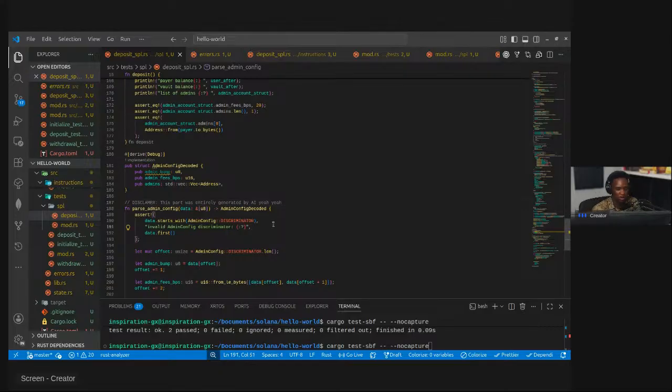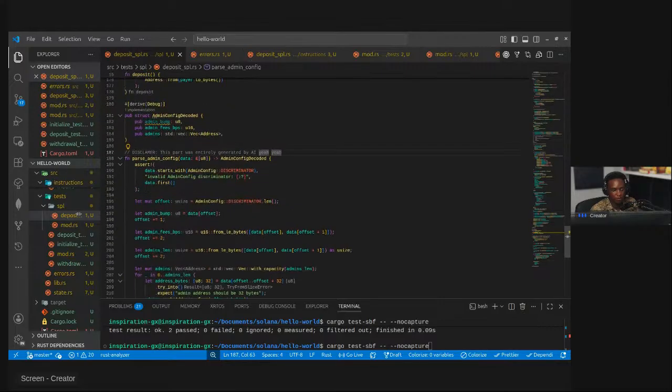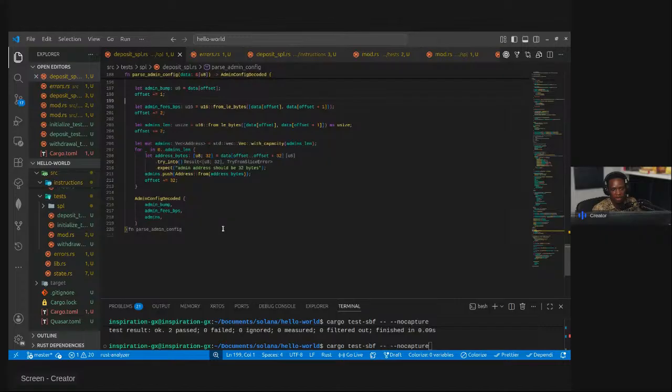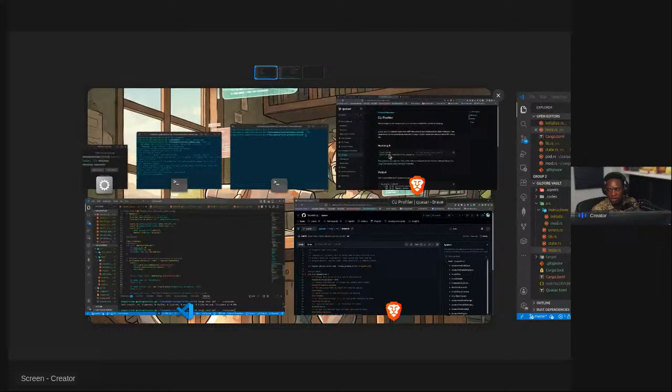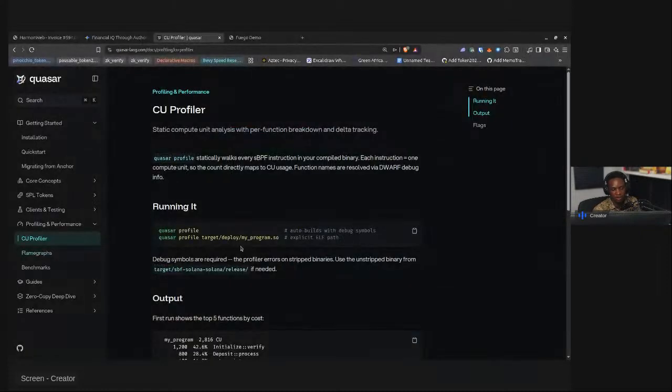Okay. So let me save this. What else do you want to go over? It's pretty good. It's growing on me. Quasar is growing on me. Let me see. What else have we not talked about?